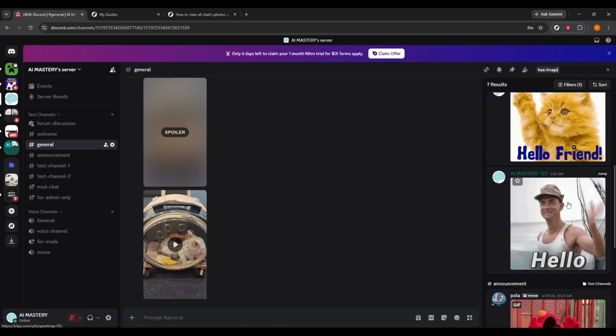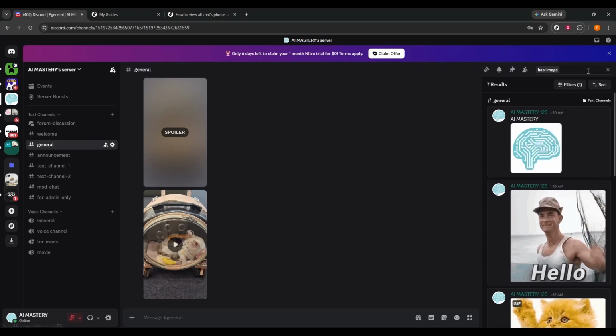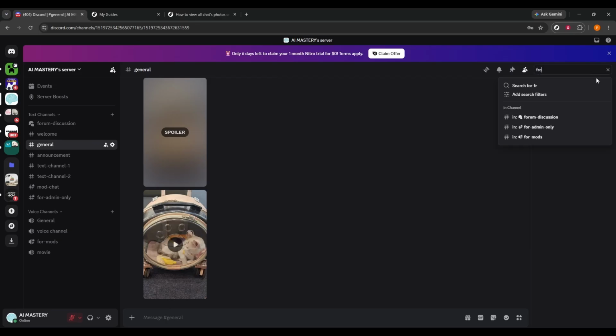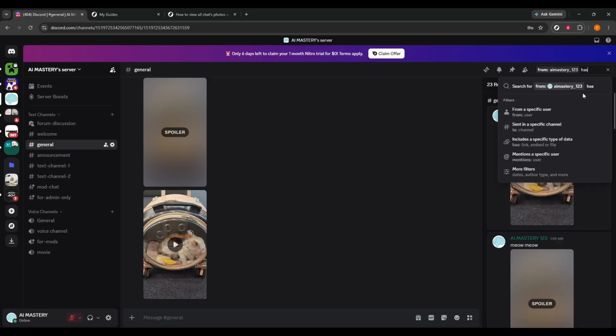No more scrolling. But here's where it gets really powerful. You can stack these filters to get incredibly specific. This is where the real time saving happens. Let's say you want to find images from a specific person. After pressing enter, you can click on their name in the search results, or you can type from:"username has:"image right in the search bar. So, for example, if your friend's name is Alex, you would type from Alex has:"image. Now you're only seeing images that Alex has posted. Perfect for finding that one thing they sent.